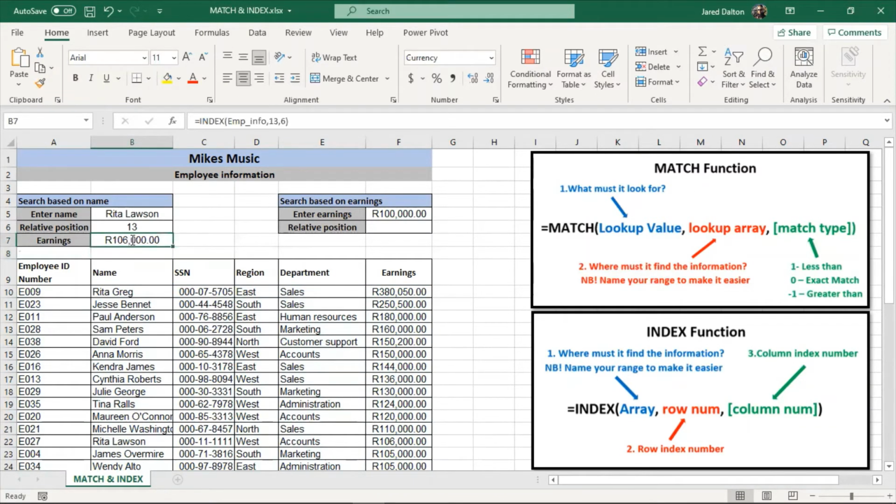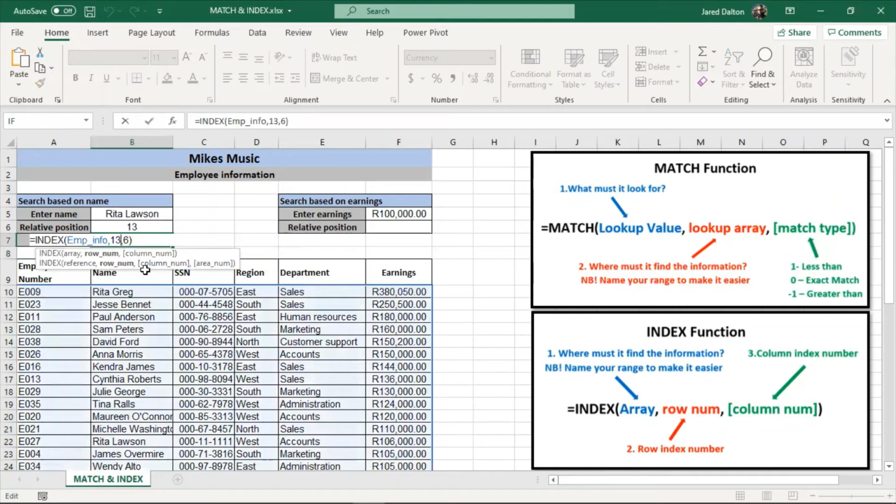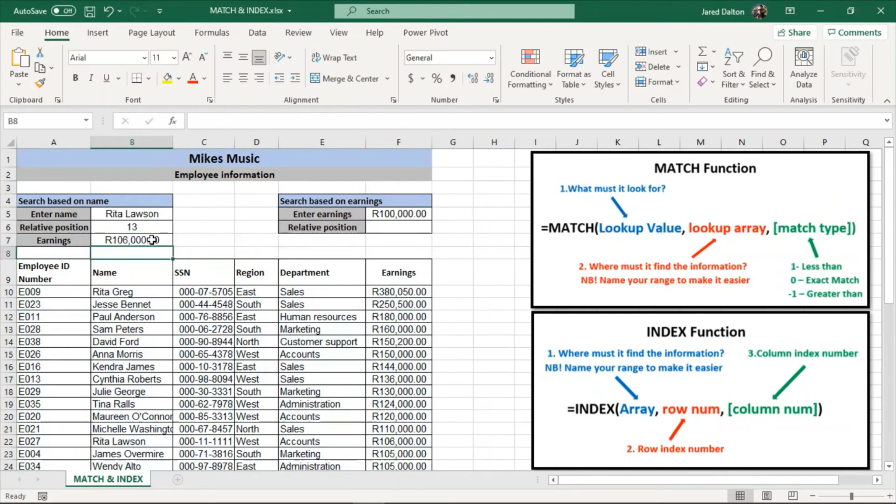Now, I think you guys will agree with me. It's almost easier if you just put in the cell reference in this formula over here instead of the actual row number. So I'm going to click on cell B6. So now if I change the employee name, I'm going to type in there Anna Morris. The match will update, which also means that the index will update at the same time. And there we go. Anna Morris is earning 150,000.